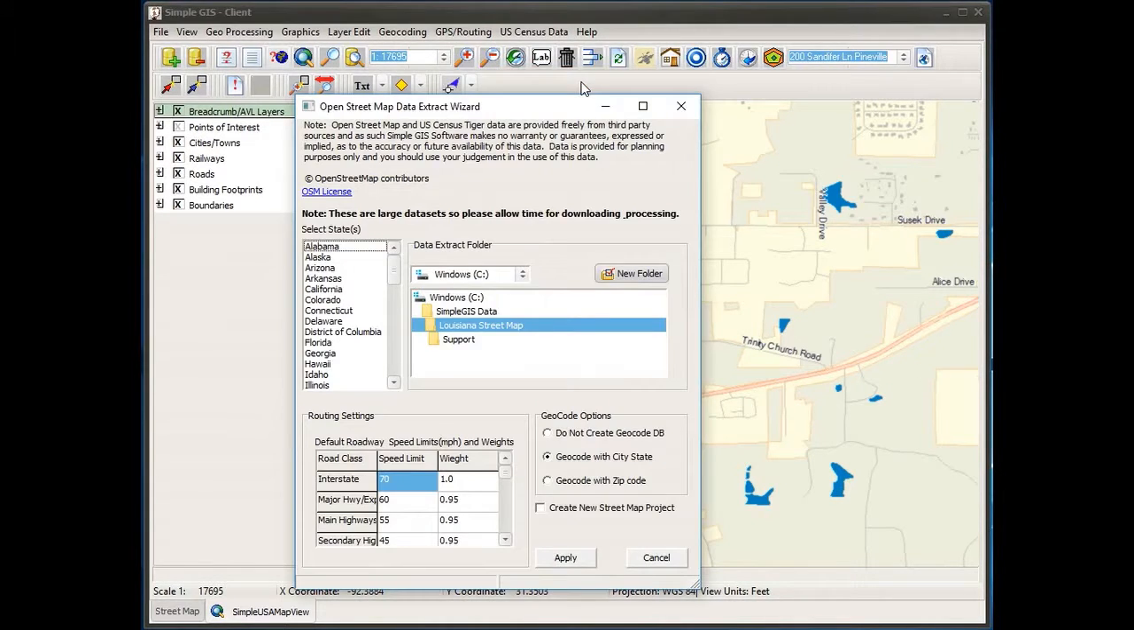And as we click on this option, we get the familiar dialog box that we got when we first created our project. But in this case, we simply want to refresh our data. So we're going to select our state of interest again, which was Louisiana in this demo. Make sure that we have the same folder selected where we originally extracted our data and created our project. And then if we wanted to change any of the default speed limits or weights, we could certainly do so, or any of the geocoding options.